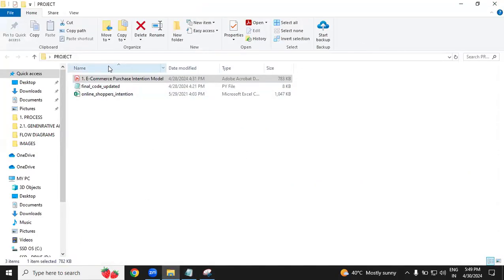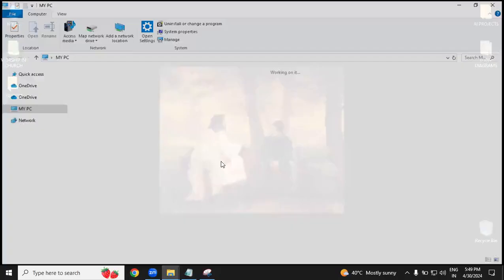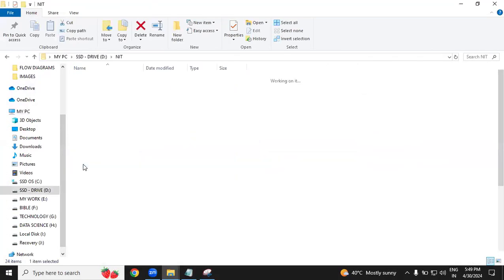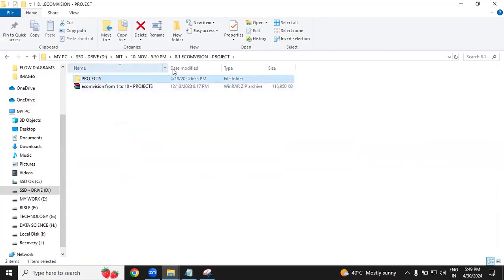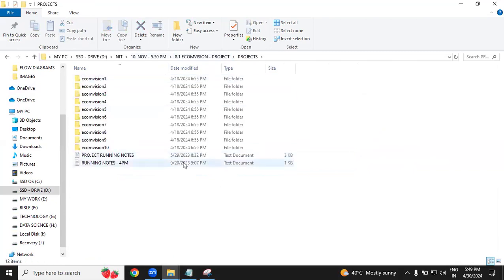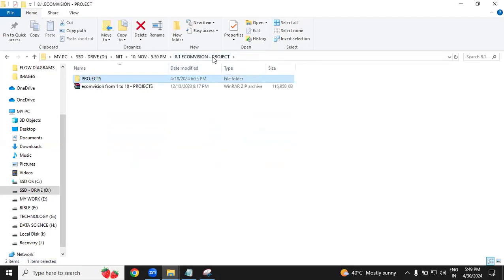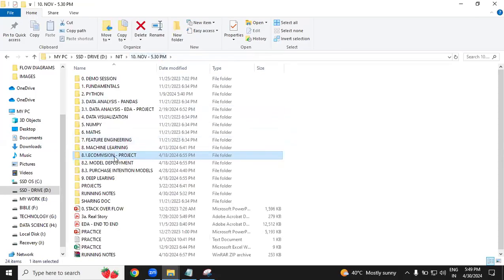Go back. In machine learning, would you have an e-commerce deployment purchase intention model, e-com vision project also? It won't take much time. Maybe let me explain tomorrow. E-commerce purchase intention model. Here you will understand the project architecture. I mean, whenever you are creating a project in real time, how we can create an architecture. What is SRC? Where we need to keep the model, where we need to store the data. These are all things you will understand here.